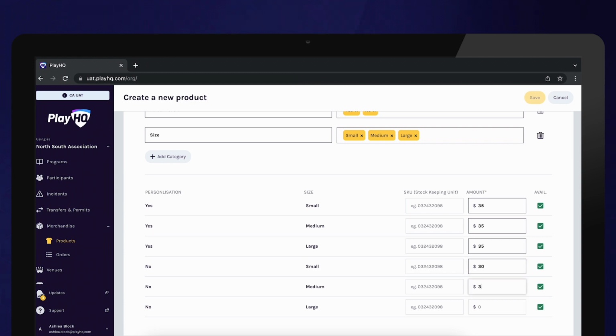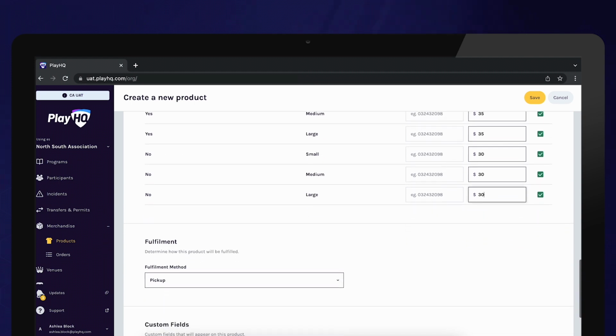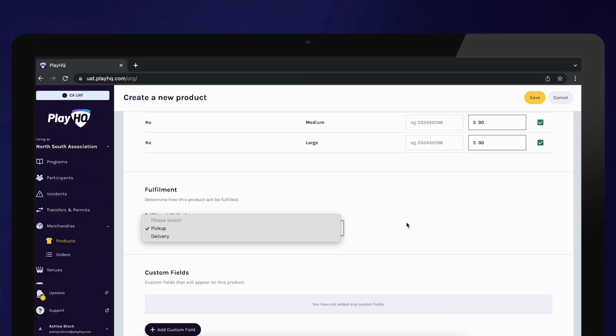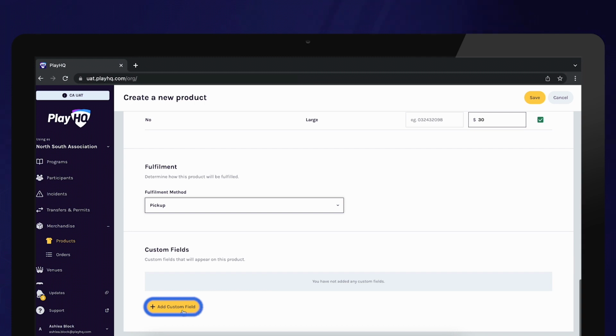Enter the amount of each variation and an optional stock keeping unit if applicable. Associations and clubs will need to keep track of their stock levels manually. Use the tick boxes under availability to manage which of these variations are available for purchase. If you sell out of a particular size or variation, you can come in and update this so it is no longer available for purchase. Select whether the product will be delivered out to participants or the product will need to be picked up in the fulfillment method dropdown. The last step is to create any custom fields for your product.